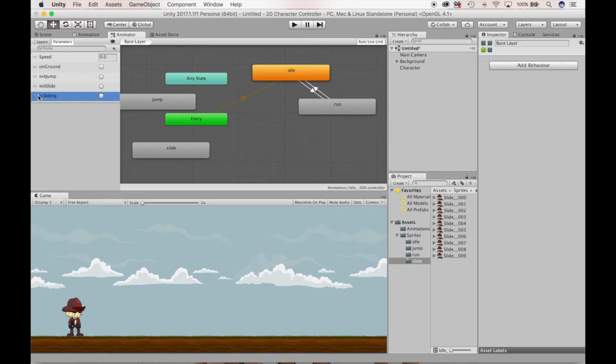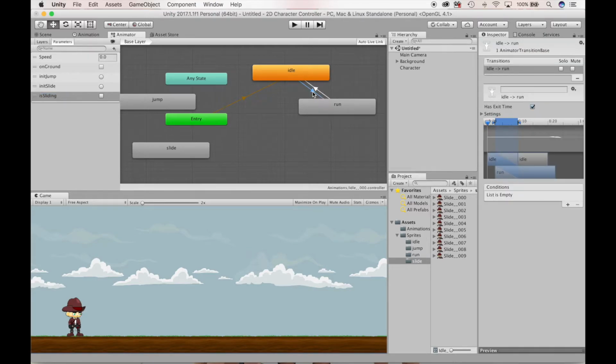Okay. And let's see here. I can reposition these as well. So I think in my notes I have on ground, I have init jump, and then is sliding, and that's it. Yeah, init slide, I should say, and then is sliding. Yeah, we're fine. Okay, so I have these parameters that I can use, especially when it comes to these various triggers or transitions from one state to another.